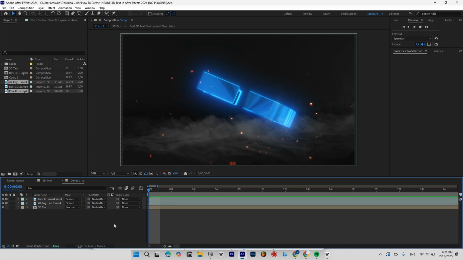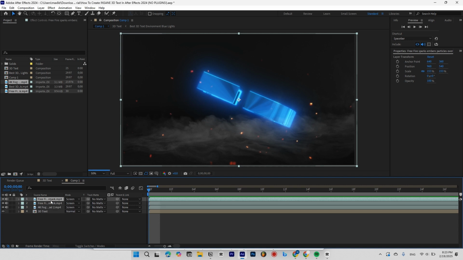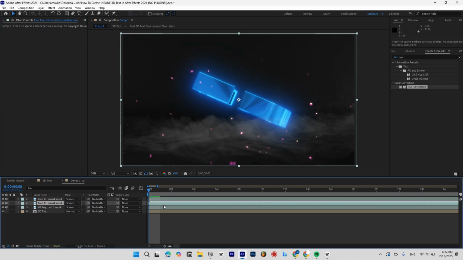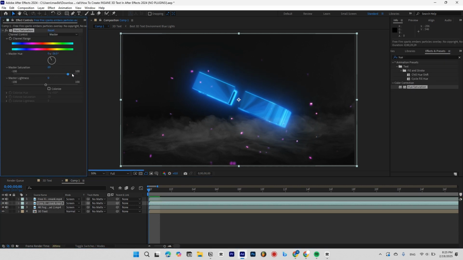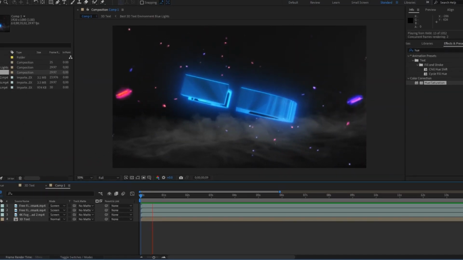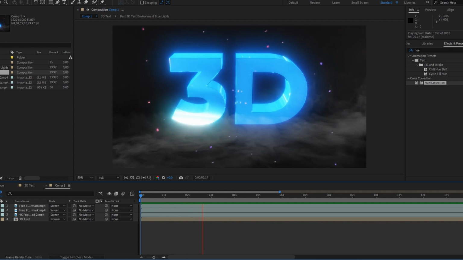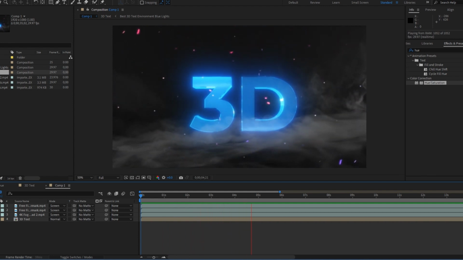Now, we are technically done, but I just want to step further and change the color of the fire embers to make them purple and pink by duplicating the overlay layer and putting some hue and saturation effects on them and adjusting the master hue wheel right here until we get the desired colors. And there you go. You have successfully made a stunning 3D text animation that looks awesome and is sure to grab attention.